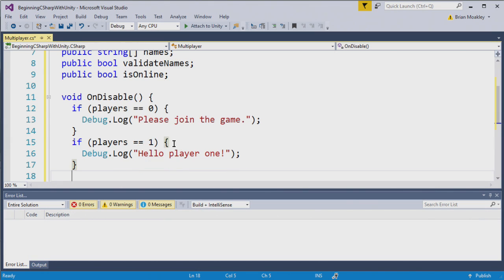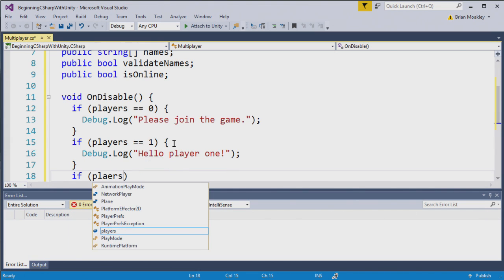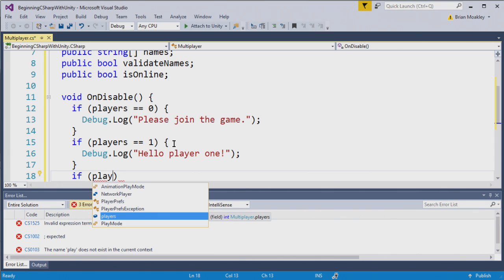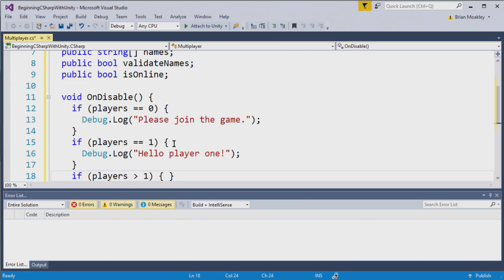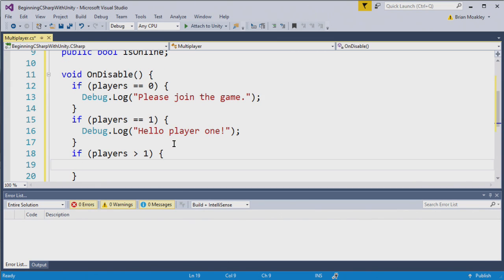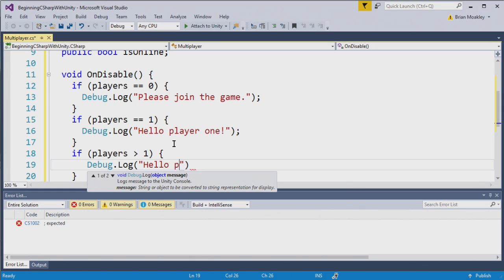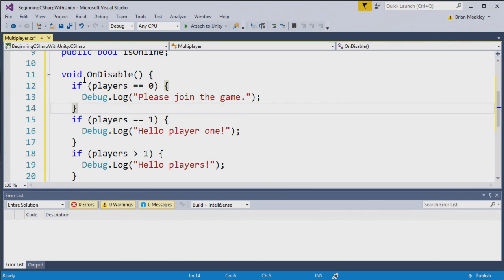And now let's add our last condition. In this case, we can check to see if this is greater than one. We know it's now two, so we can put hello players. What's going to happen is that each if statement is going to be evaluated. Now, in this case, it's not a big deal, but in other cases, this could cause a bug.